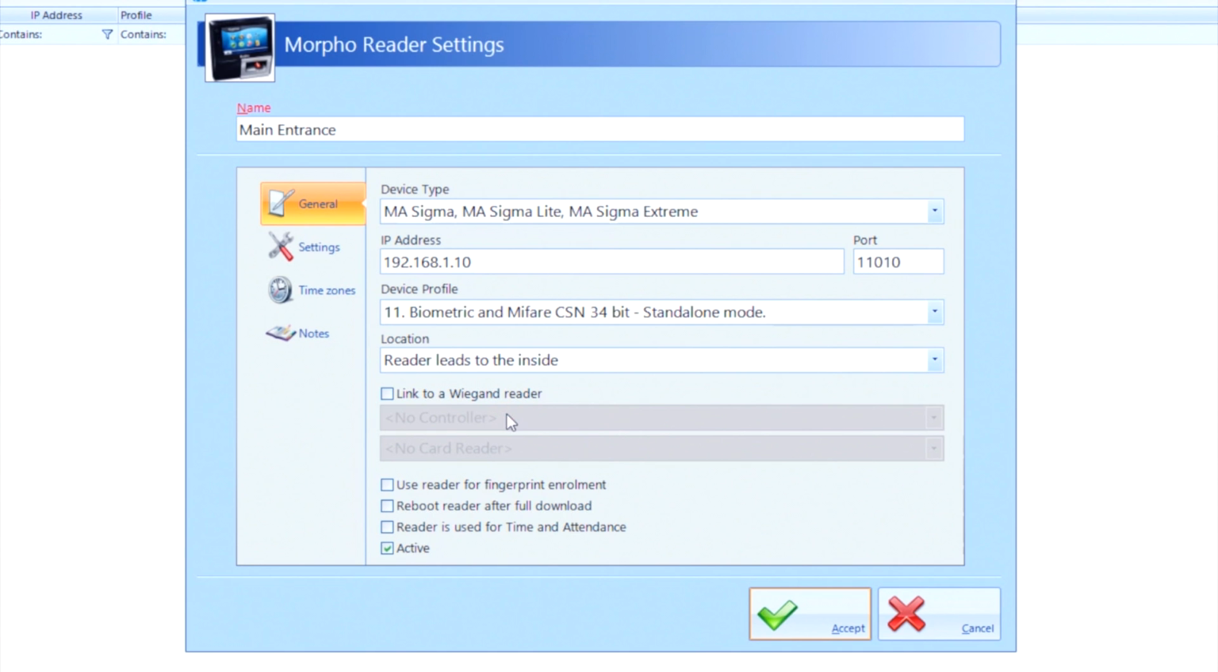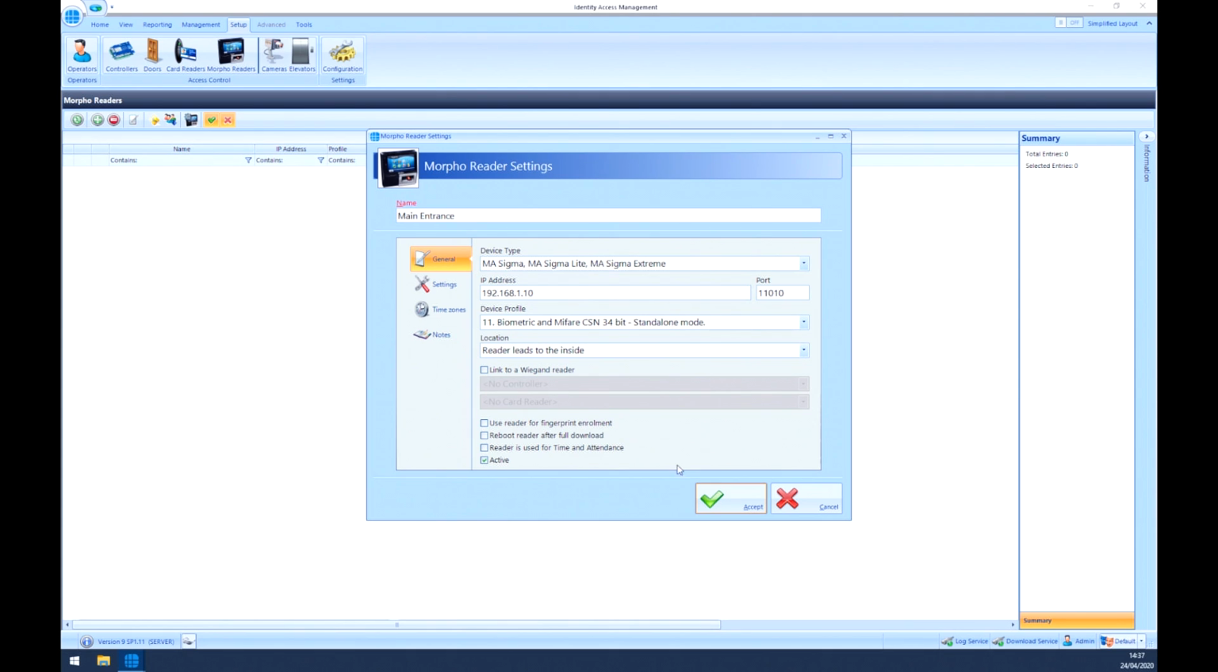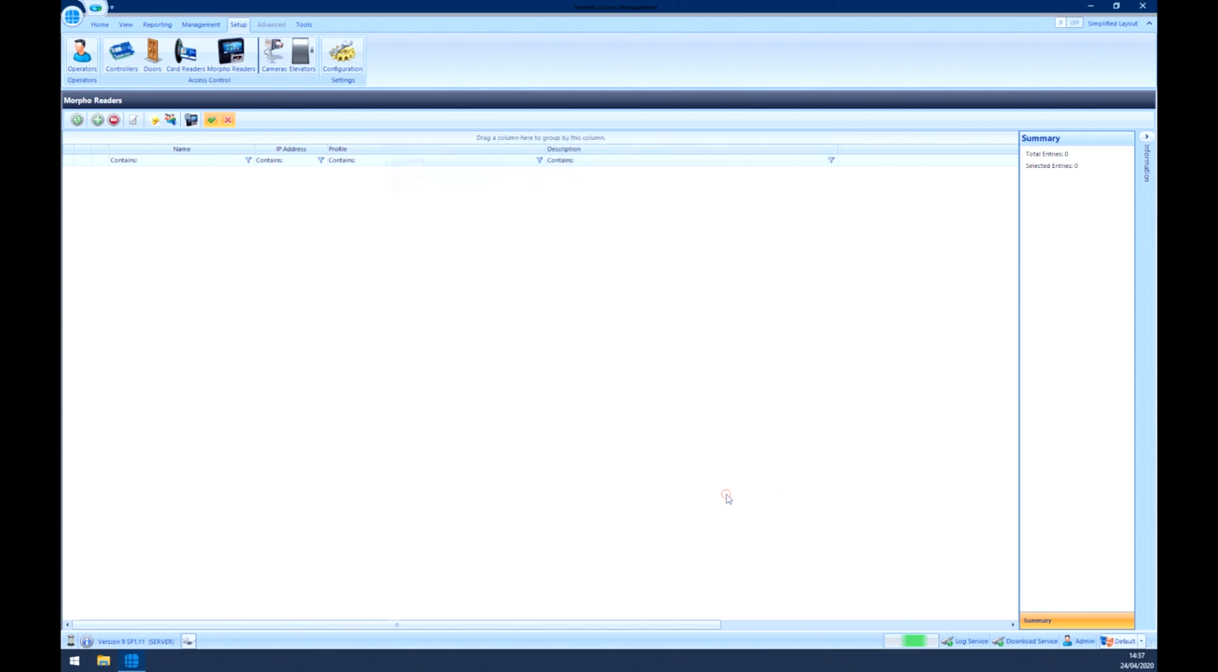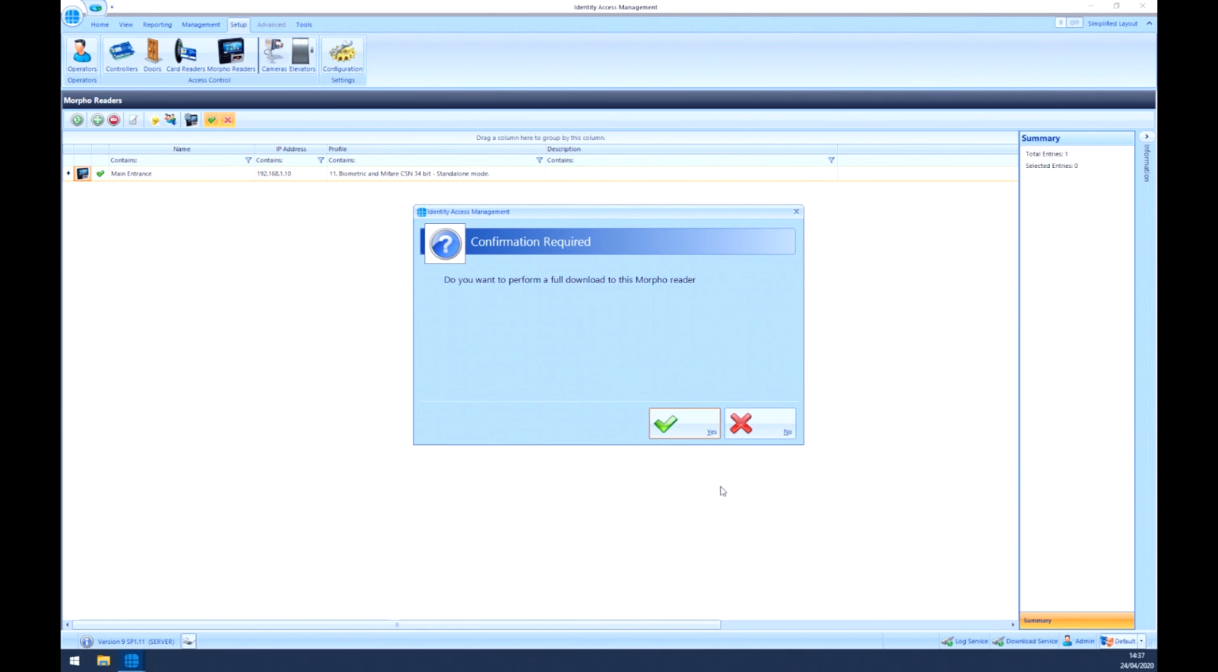If you plan to use this reader as an enrolment device, tick the box for Use Reader for Fingerprint Enrolment. If iClass cards are being used, tick Reboot Reader after full download. Likewise, if this reader will be used for time and attendance, tick Reader is used for time and attendance. Now click Accept and click Yes to perform a full download to this reader.